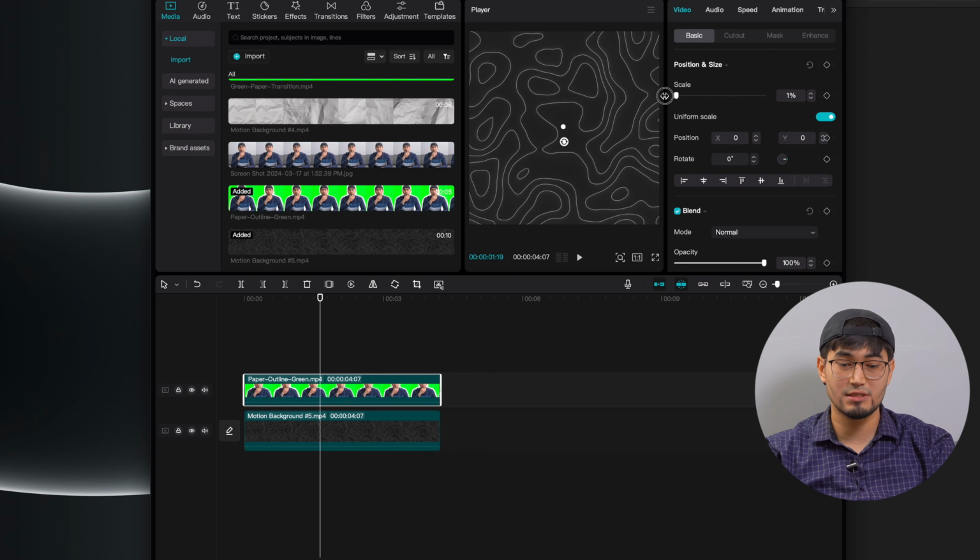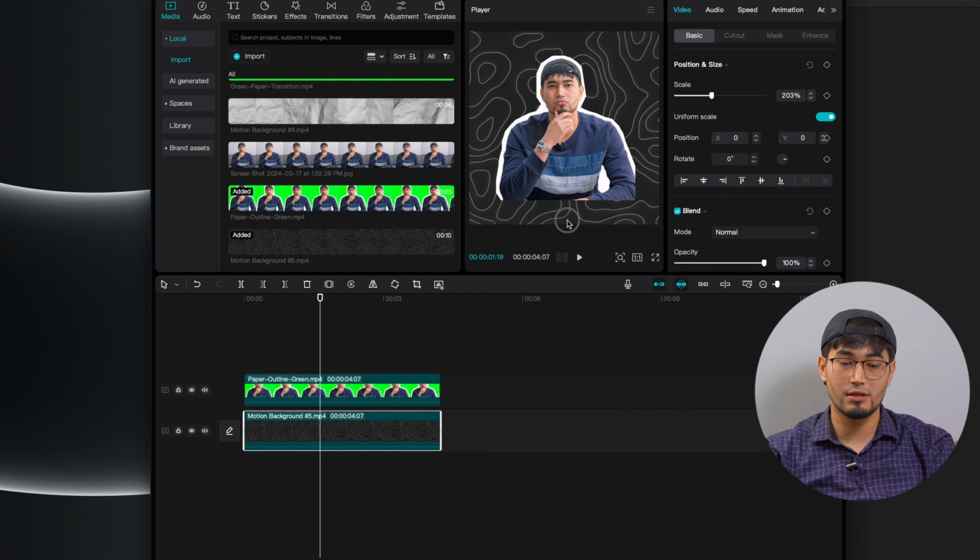And you can obviously resize this, make it bigger, make it smaller. You can even rotate it. But you guys get the idea, guys.